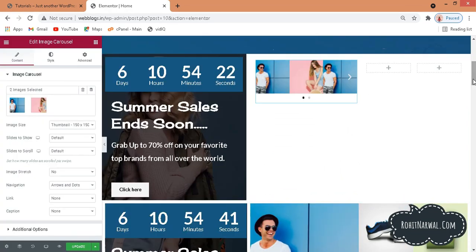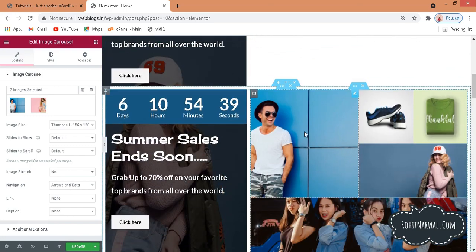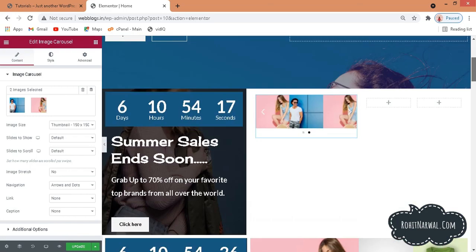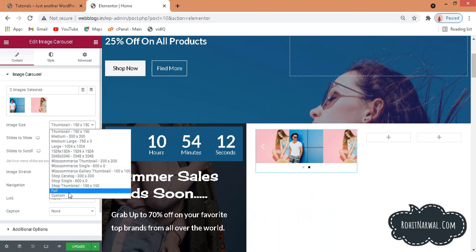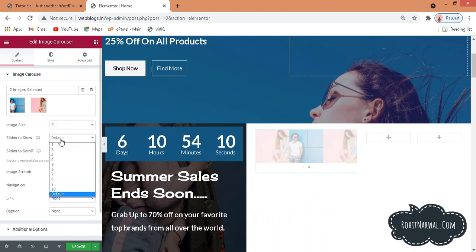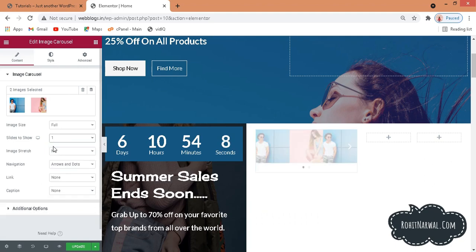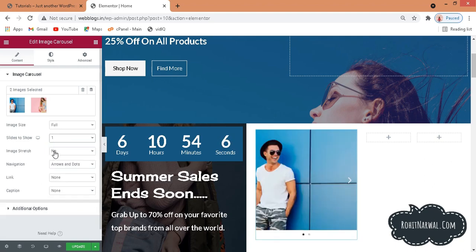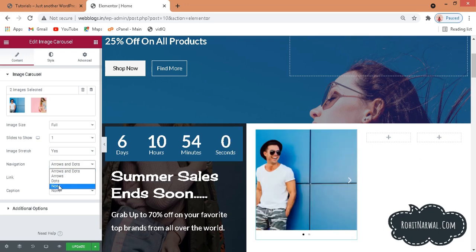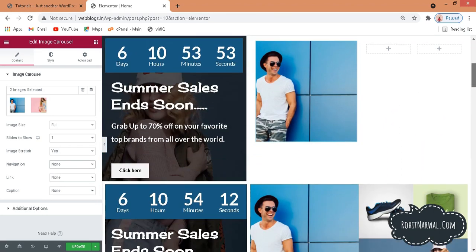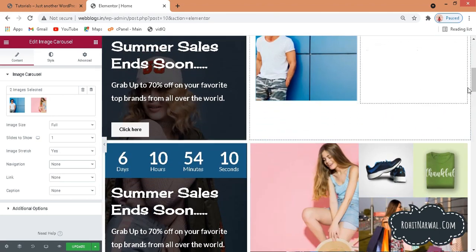But now what I want is to show the images like this. So what you can do here is go to image size, make it full, and then slides to show: I want only one image to show at a time. Image stretch, yes, I want to stretch the image as well. And navigation, I don't want to show anything here. So now it's good.